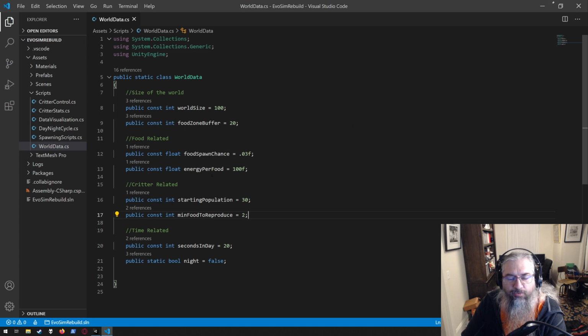So these are all really nice things. Really, this is the only one that changes. Notice how these are set up to be constants, which means once I set them, nothing's going to change the world size. Nothing's going to change how much energy we get per food. They're just constants for my simulation.